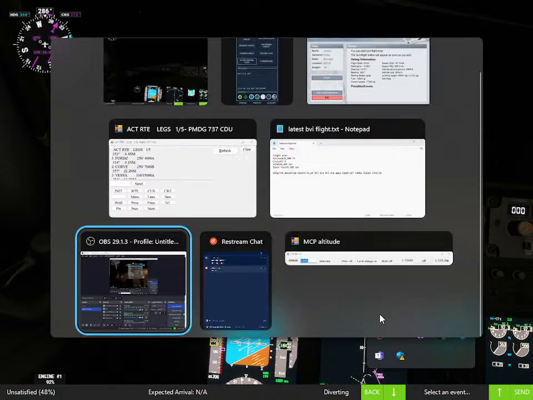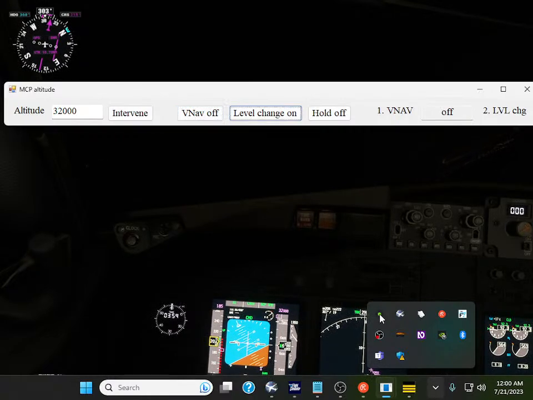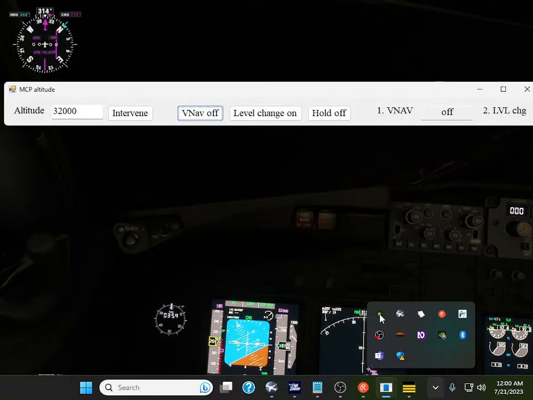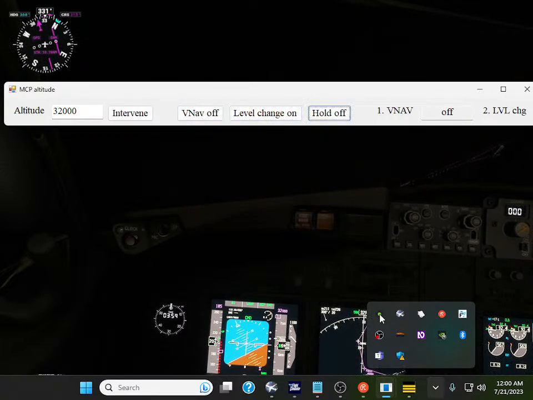MCB altitude column, VNAV out button. Com 1 118.95. Level change on button. VNAV on. VNAV. Level change on button. Hold off button.